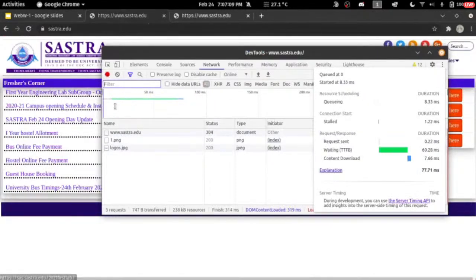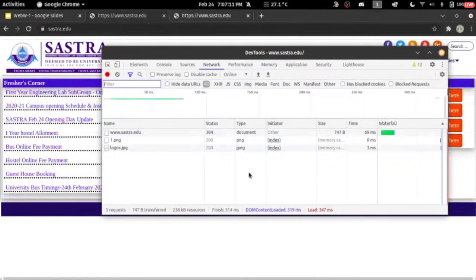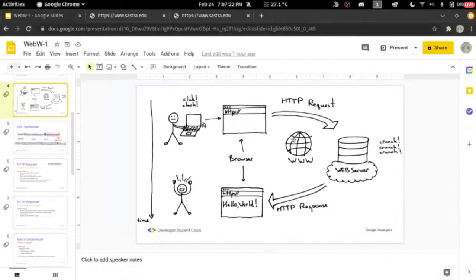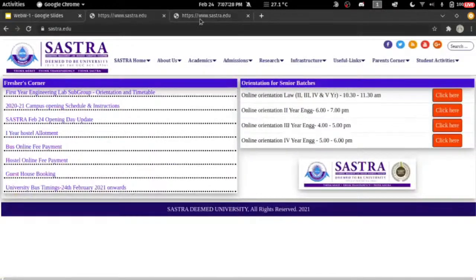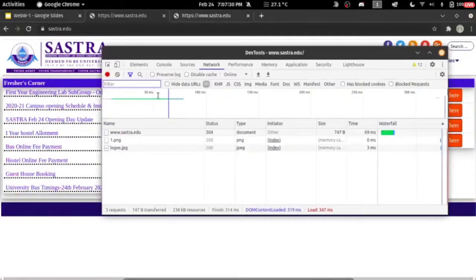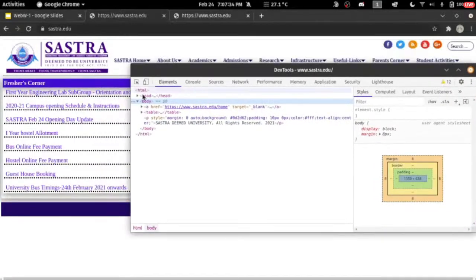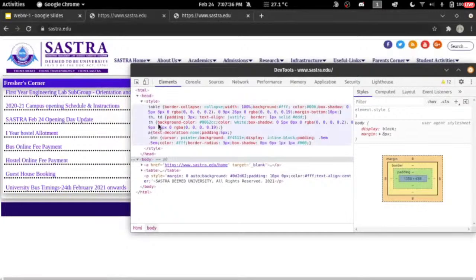Now, this is a very high-level, basic overview of how the website was fetched to us. So this covers it: when we hit refresh, we sent a request, the server sends stuff back, and that has been displayed over here. Now that we have this, we can look at elements. So let's take the head element.